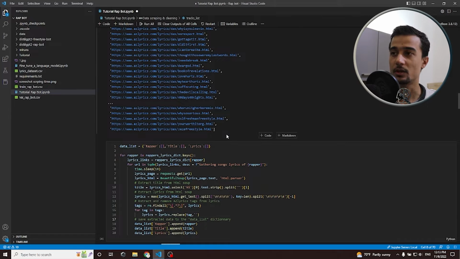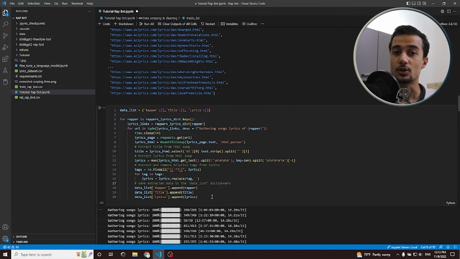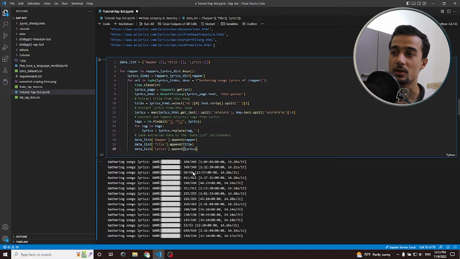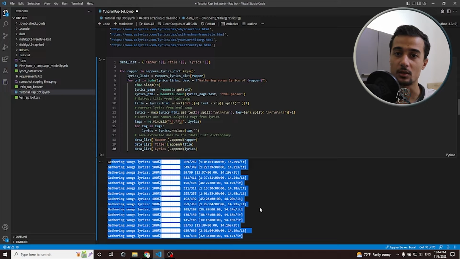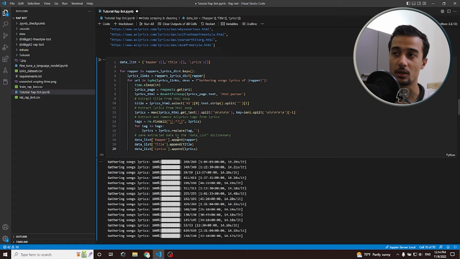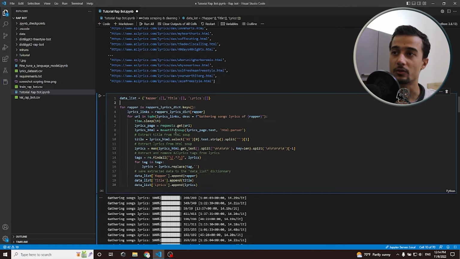Okay, so that's fine. Let's move on to the next part, which is going to be extracting the actual text or lyrics of each song for each rapper. And this part is fairly simple, but it will take a huge amount of time. For each rapper, it will take around 1 hour or 1 hour and a half. And we have 15 rappers, so it will take about 20 hours to finish all the data collection or data scraping. But let's not focus on that for now.